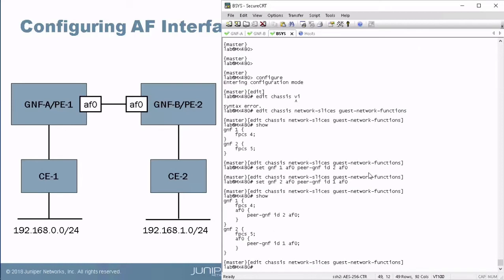Now you might be asking yourself, okay, we just said AF0 goes to AF0. That might seem a little strange. And the thing is, you can have AF0 on a GNF, and then on the peer GNF, have AF0 as well. That connects just fine. And so it's perfectly legitimate if we wanted to configure AF0 on GNF1, which would be GNFA, the GNF with an ID of 1, and AF1 for the GNF with an ID of 2, which is GNFB in our scenario. That's completely legitimate as well. Just keep that in mind. You're not bound to keeping the AF interface numbers the same between GNF pairs.